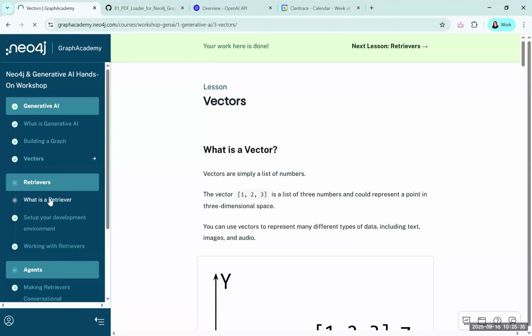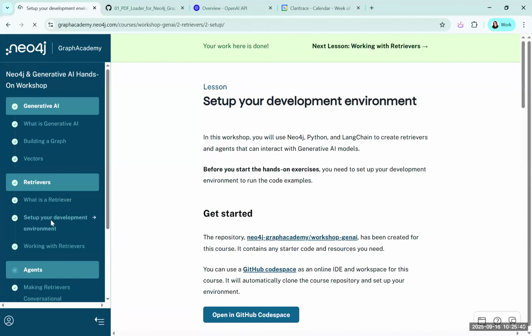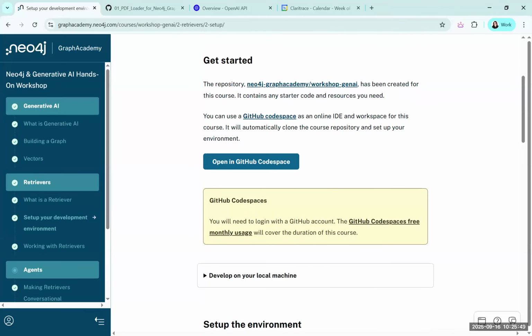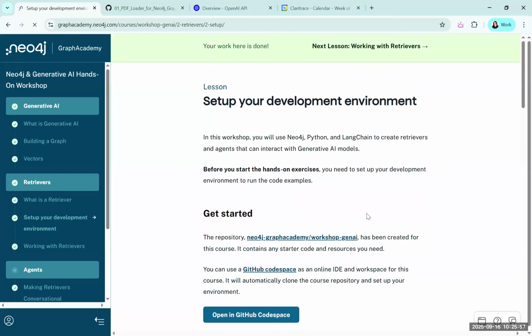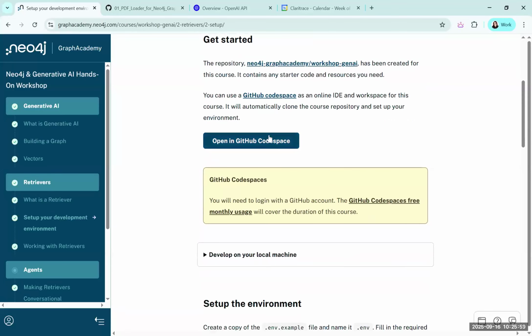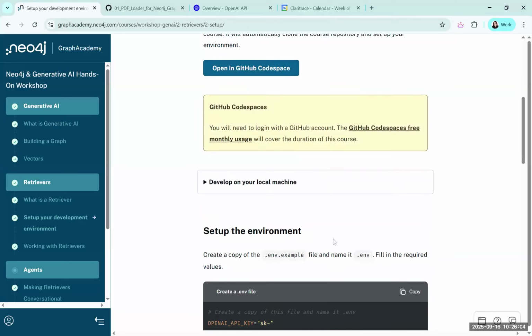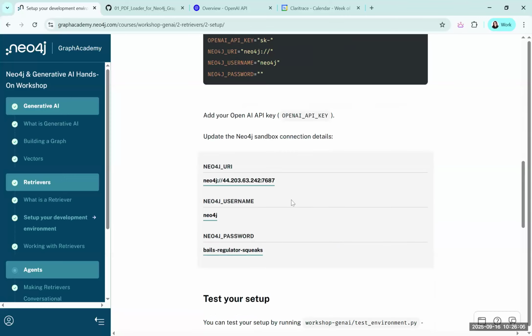In this particular course, when you go to set up your development environment, one of the things that you're going to see is you can open in GitHub Codespaces, so all of the documents associated with this will load. But the other thing that you'll see is the connection information. You will have to bring your own OpenAI API key to run this, but what we see clearly is that we've got the information. So this database instance is going to get set up for you right away, and then it will be connected separately.